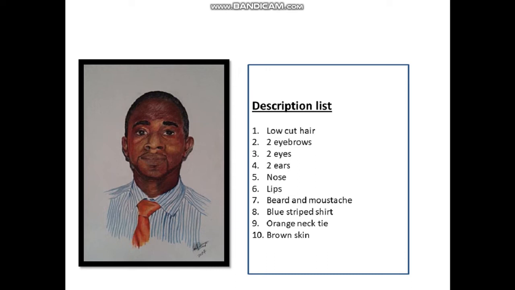My description list looks something like this. Number 1, I'm seeing a low cut hair. I am seeing two eyebrows, 2 eyes, 2 ears, a nose, lips, a beard and moustache, blue striped shirt, orange necktie, and brown skin. If you see anything here that I have not listed, please add it in the comment section below.